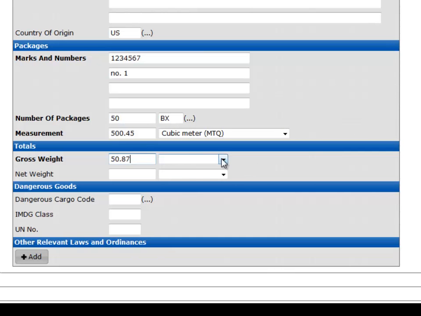Under totals, enter the gross weight. For multiple line items, put the sum total of their gross weight. Decimals are allowed. Optionally, you may also enter the net weight of the commodities.